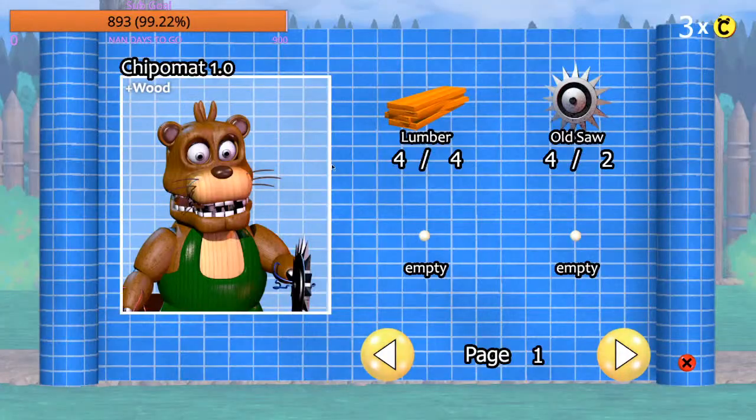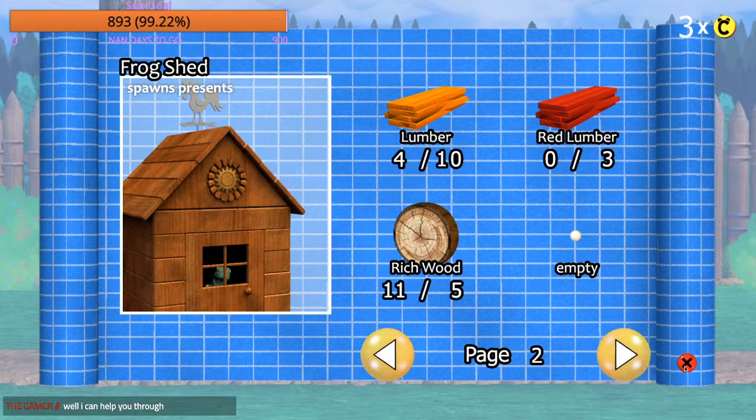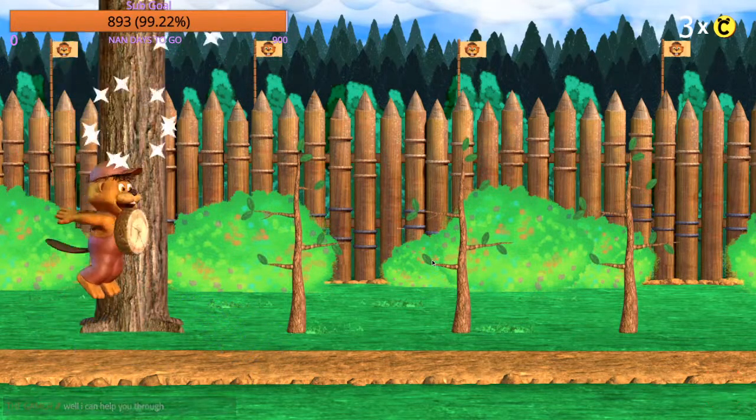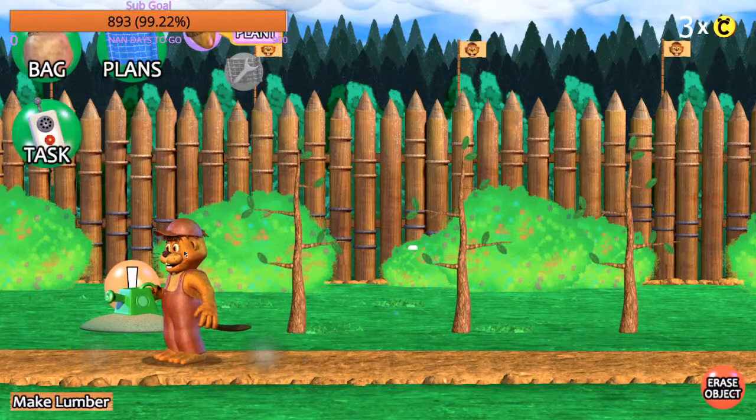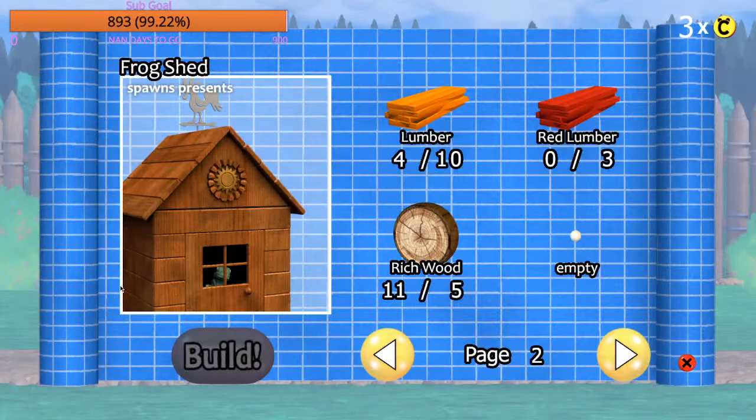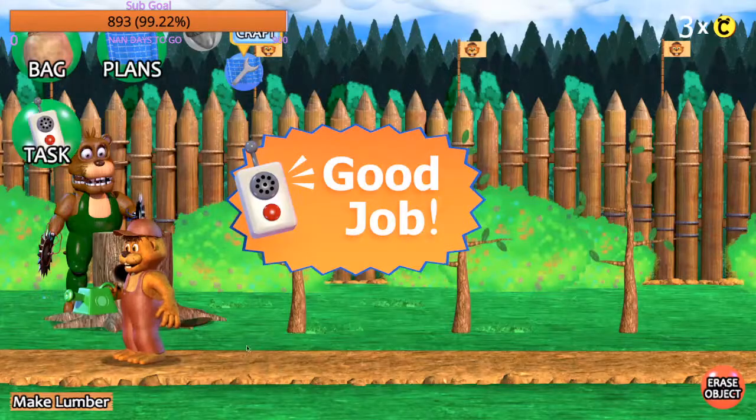Can I make it now, actually? I can. I don't think I have space to make it. I think I have to make it here, right? Where the trees are. I'll just cut this one early. Well, I can help you, though. Oh, yeah, for sure. Oh, craft. Here we go. Craft. Build the Chipomat.